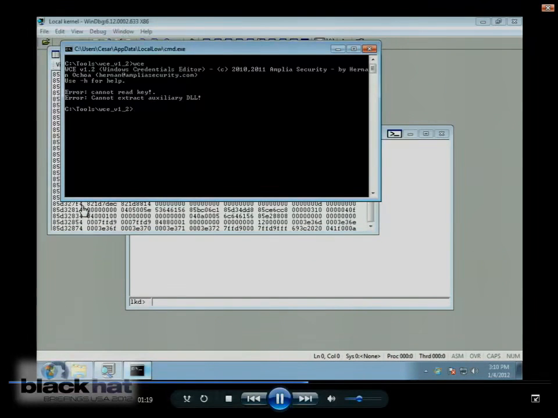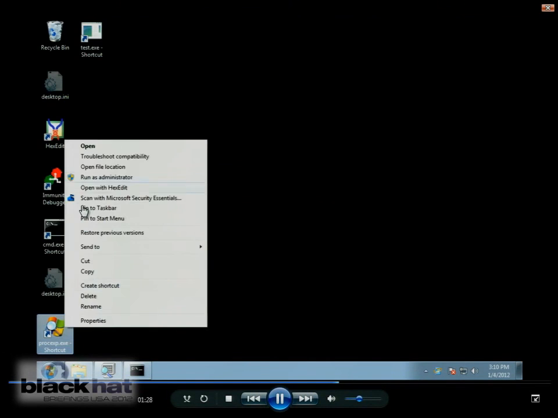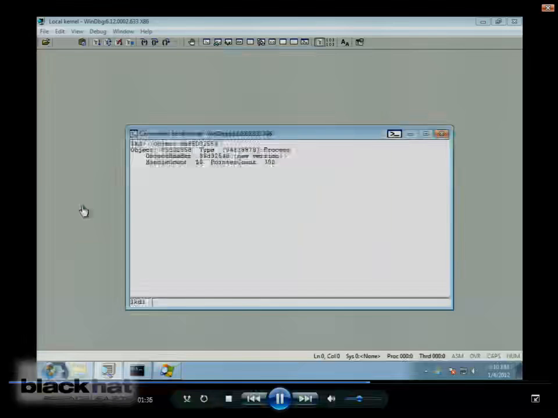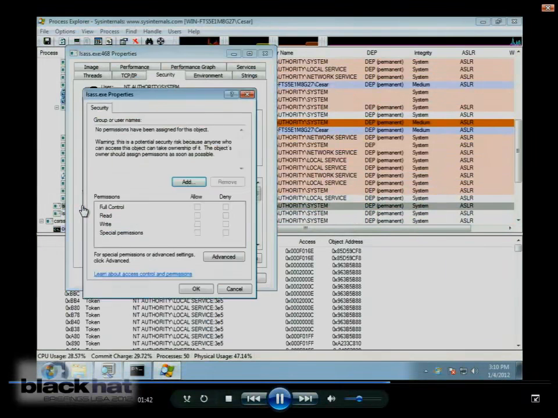and now I try to run Windows Credential Editor again. And you can see this time I can get the password hashes, because now the LSASS process doesn't have any ACL at all. And if we look at it with Process Explorer, we can see that it doesn't have any ACL. You can see it says no permissions have been set for this. In this case, I have done it manually, but in case you are exploiting something, your exploit will be the one getting the kernel object address and then writing null there.